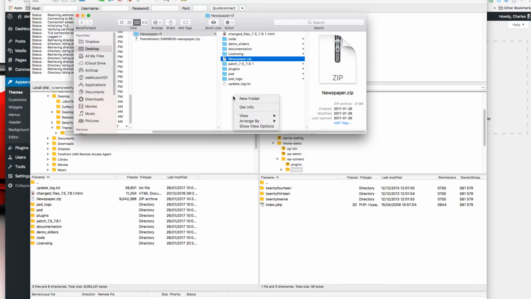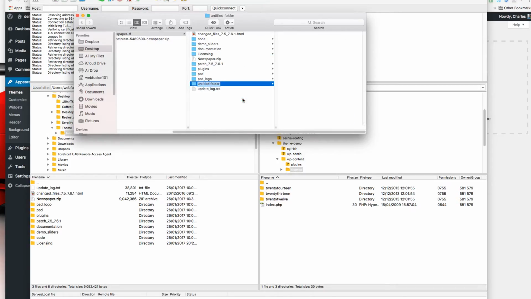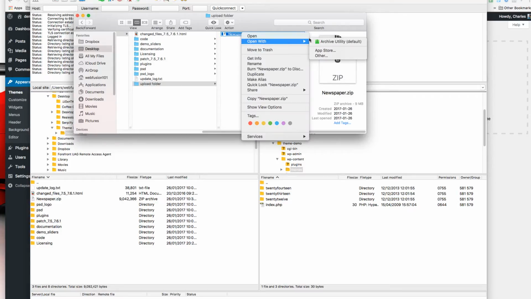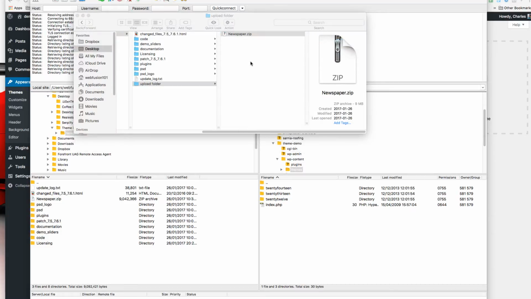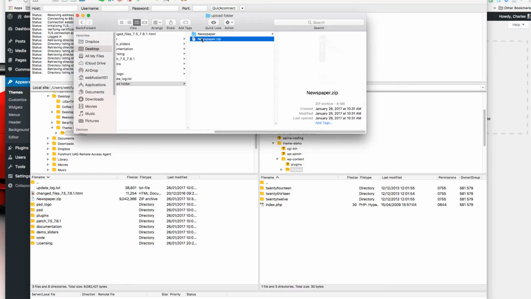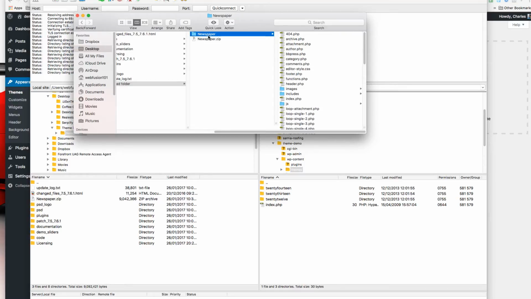So I'm going to make a new folder here. Upload folder. And I'm actually going to drag this newspaper zip into the upload folder to unzip it so I don't confuse anything with any other files. So I want to unzip this now. Okay, so I want to upload this newspaper folder to my themes folder area on my server.